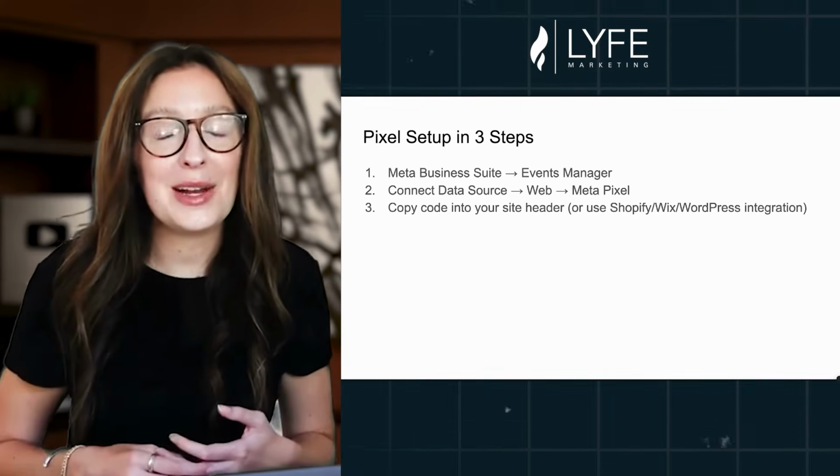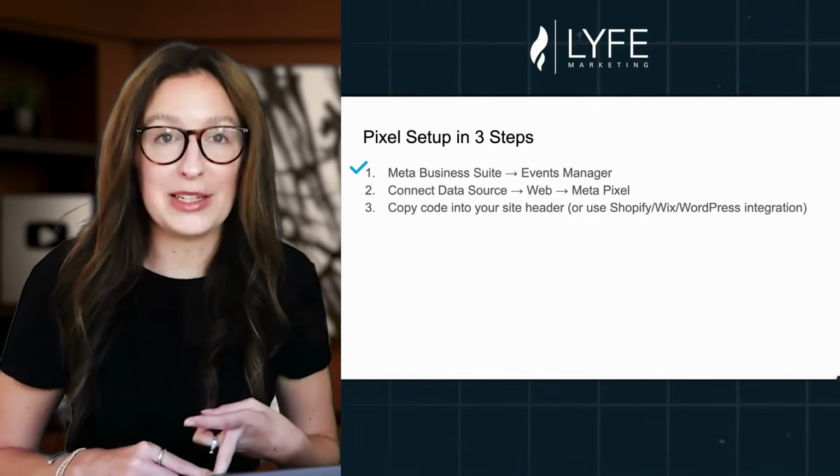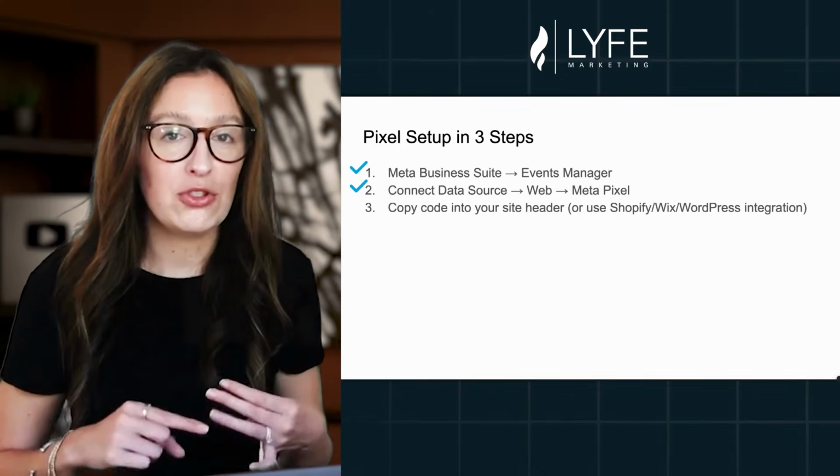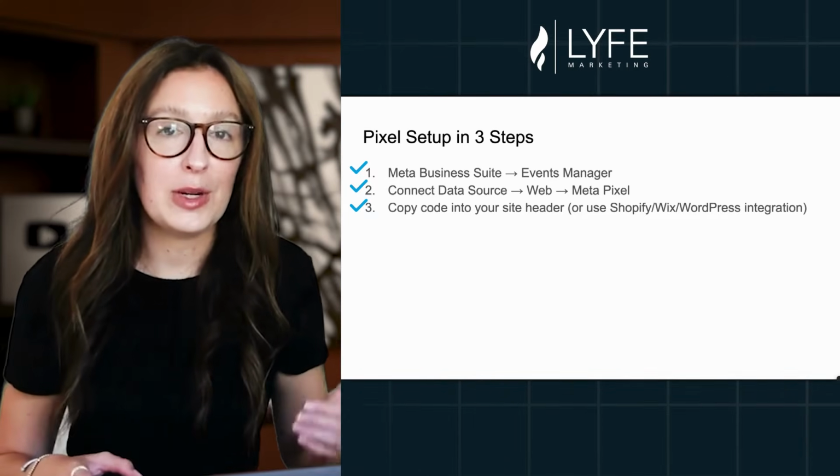So here's how to set it up in 3 steps. You're going to go to your Meta Business Suite and then click to Events Manager. Click Connect Data Sources, choose Web, and then Metapixel. Copy the pixel code and paste it into your website's header.